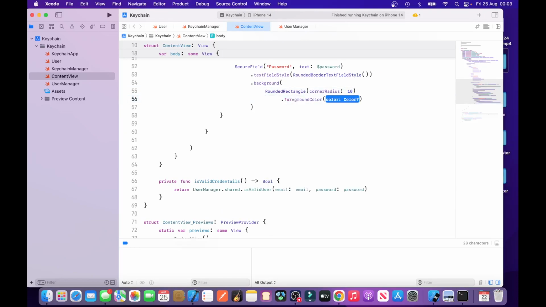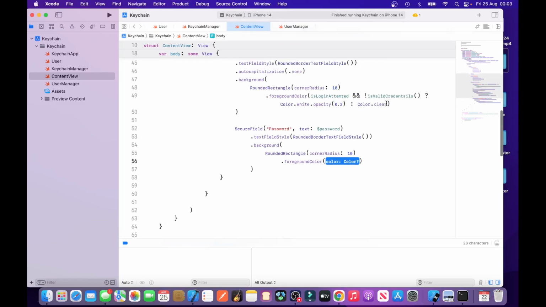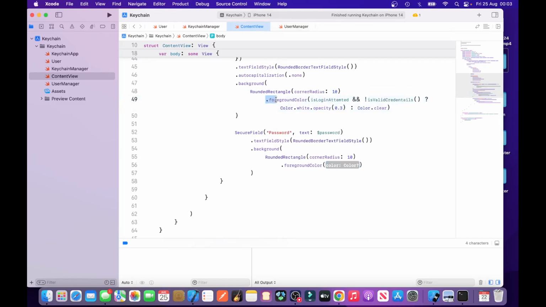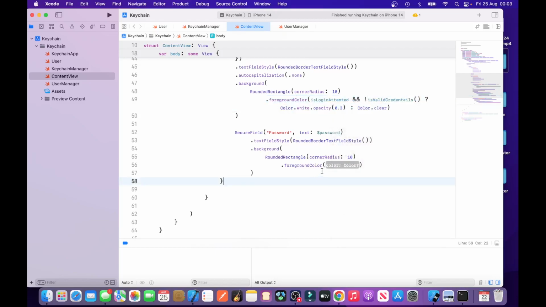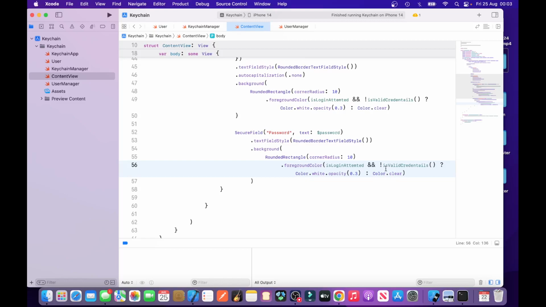Dot foreground color. So what we can do here, we can just copy and paste what we've done previously, because a lot of it is similar. Just copy line 49 and then just paste it here. Is login attempted and not is valid credentials. Yeah, so that's all similar to the previous one.